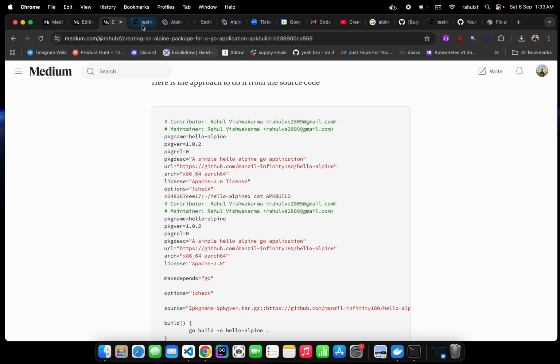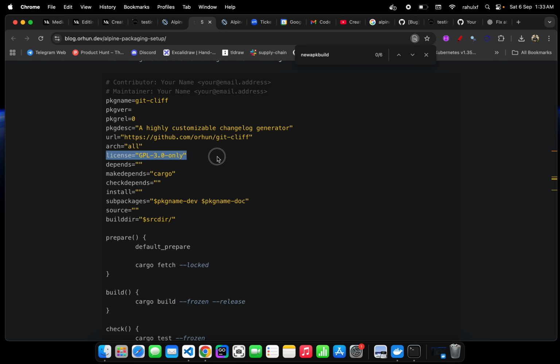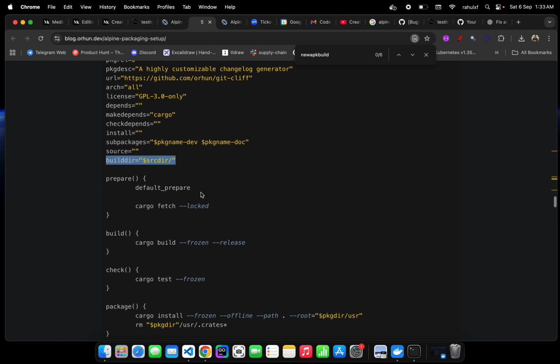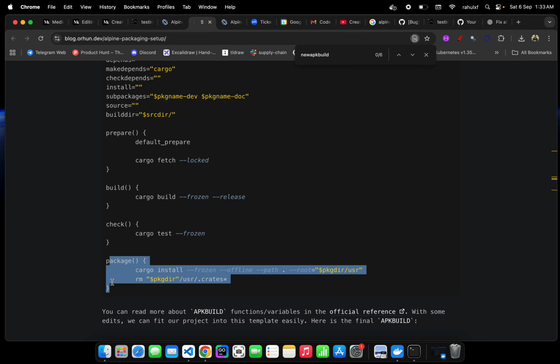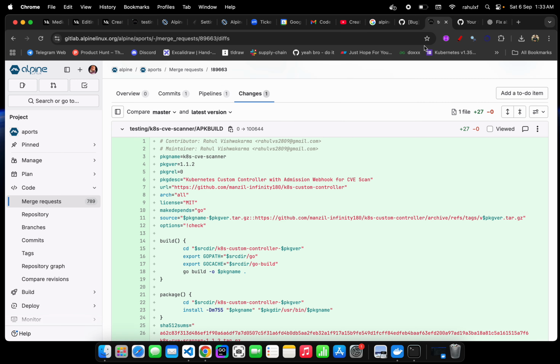So yeah, let me go back to this. So you need a license, and if it depends on something, you can add it under makedepends. For Rust you need cargo, like how for a Go application you need Go. And subpackages is something like this, and then the build directory from where you want, and then prepare, build, test, check, and package, and then in the last you need the checksum also. So let me show you mine.